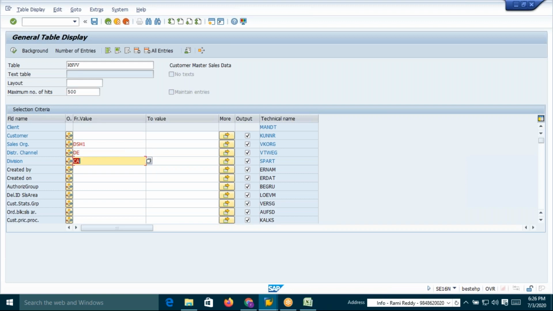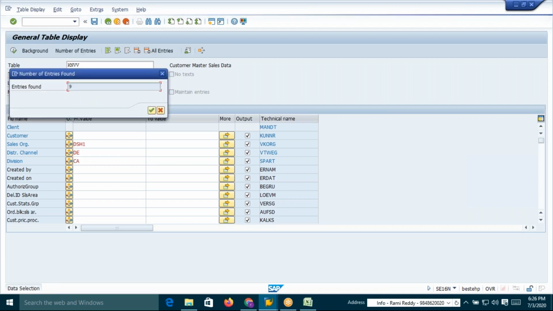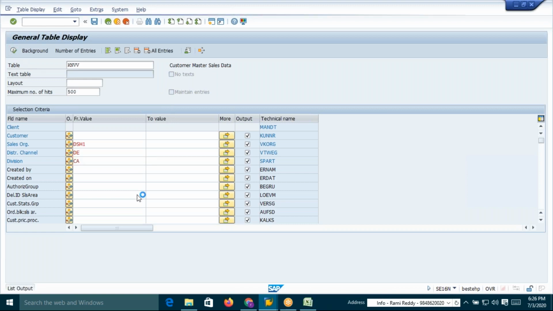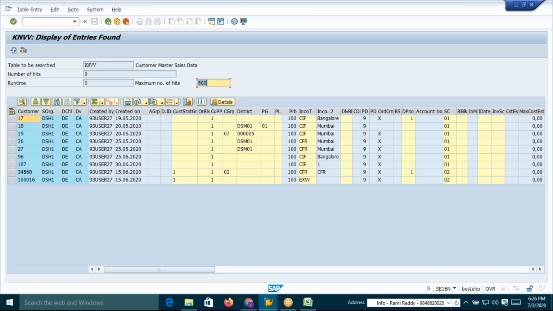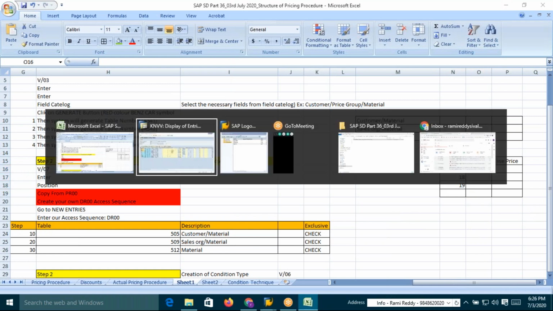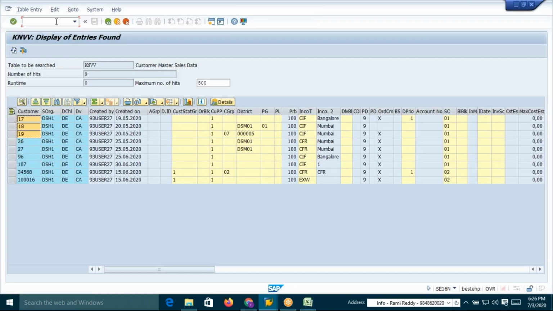Now I'll click on number of entries. So we have 9 customers. I'll close it. I will execute. Now here we have 9 customers. Now I will take 17, 18, 19. Copy. I'll take 3 customers. Now material. What is the material that we created? Let me create a sales order, VA01.